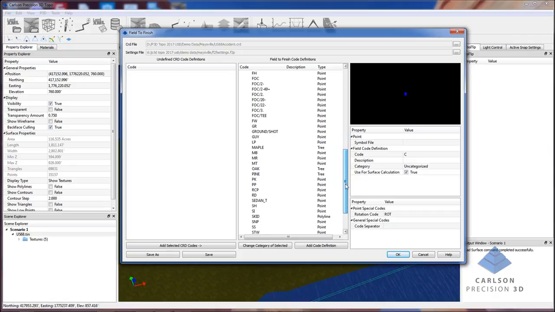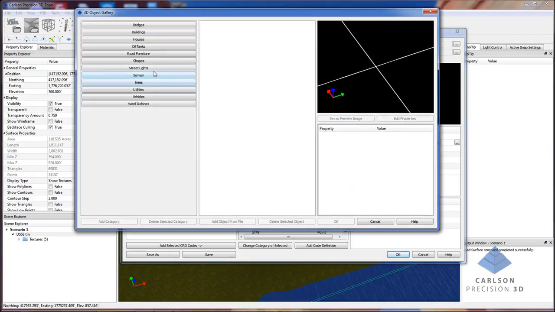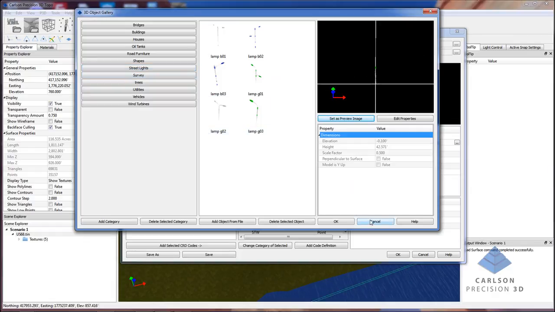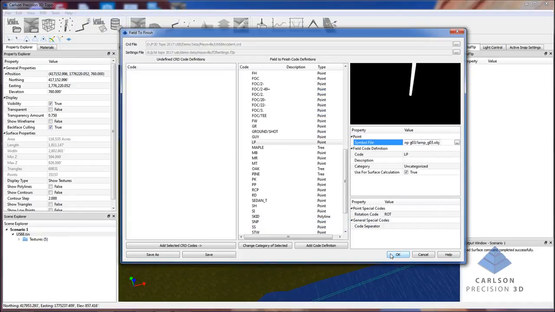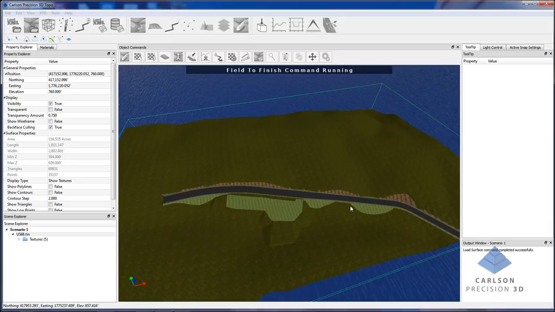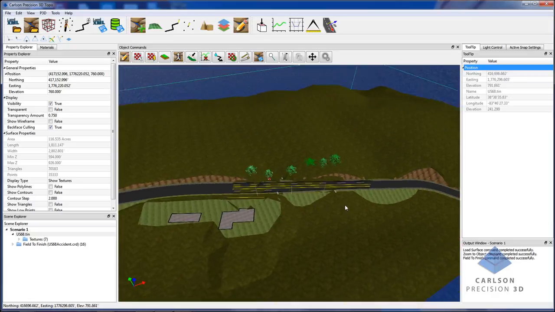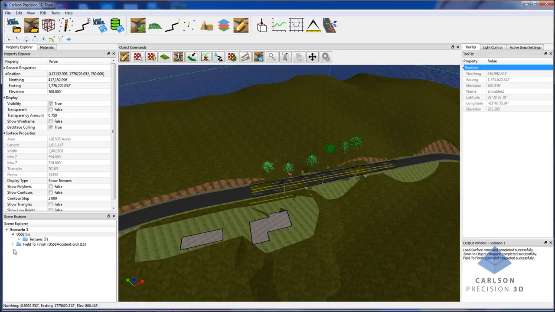And let's see another example. We have a power pole. I think we have light poles in this, which are LPs. And again, here we're going to specify that a light pole object is inserted wherever we find this particular point. And then you can also specify for all these different codes whether or not those points are going to be used for surface creation. In this case, I'm not as concerned about that, so I'm just going to click on OK. And here you can see our data that has come in with a 3D field to finish.